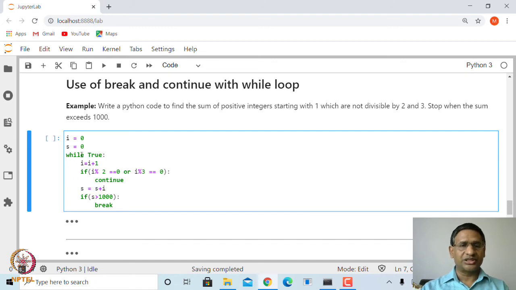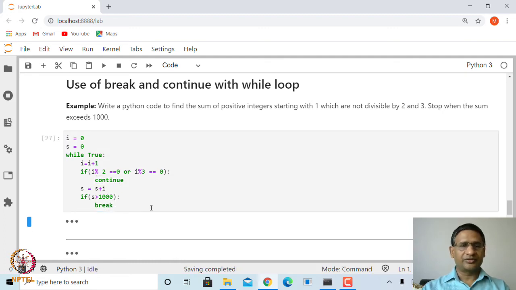S was 0 initially, so S will become S plus 1 in the first case, and in case this S is more than 1000, then you break. So in this particular code we are making use of both continue as well as break. So let us run this.